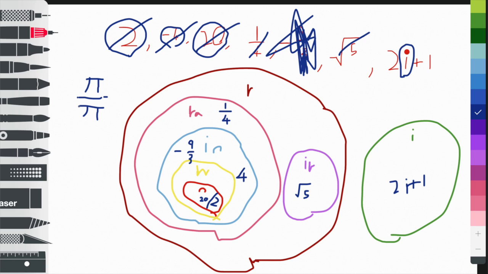If you're not in a high enough grade, you might not. But this pi over pi is exactly the same as pi times 2 over pi times 2, which is 2 over 2, 1 over 1. So this pi over pi is actually equal to 1. So actually, pi over pi goes in the natural numbers.